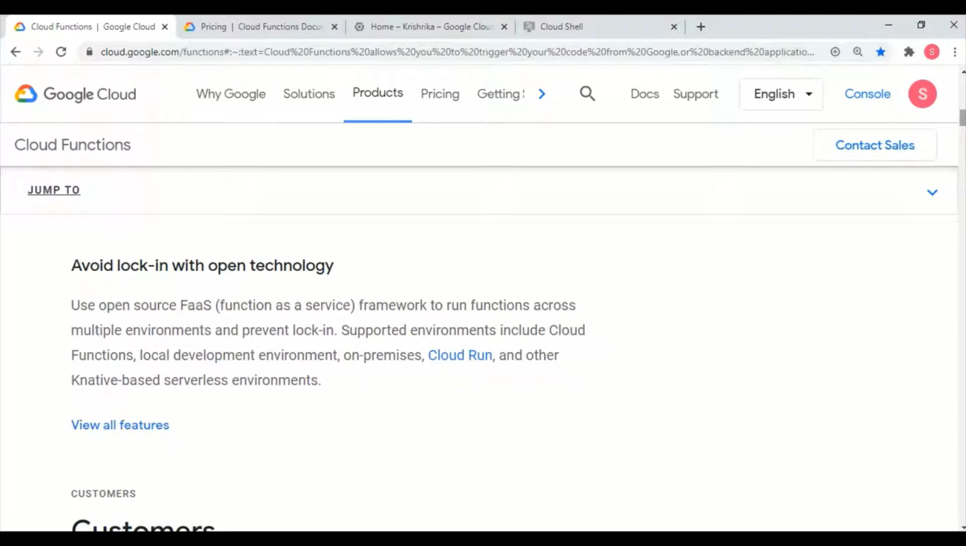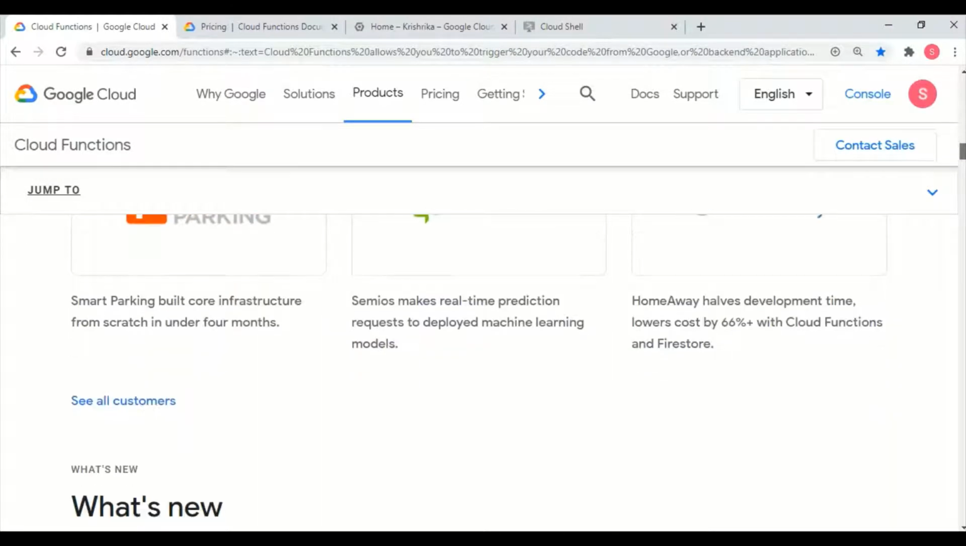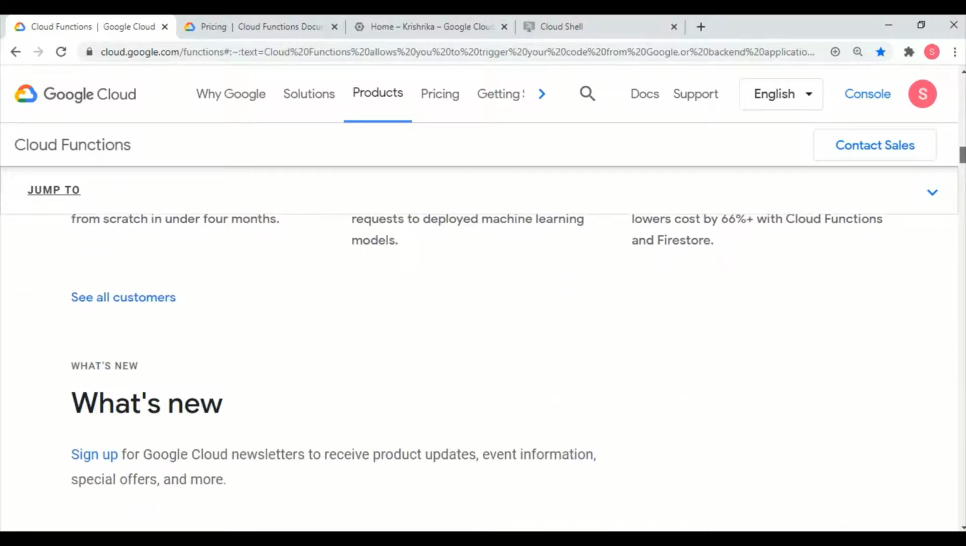Sometimes what happens is you run something or use a compute, and that compute needs some environments or runtimes, and it is only dependent on those runtimes, so you will be locked in. Google Cloud Functions provides multiple environments to prevent the lock-in. For example, it provides a Node.js runtime and a Python runtime, so we have different options. It has various customers, like retail customers and gaming customers.